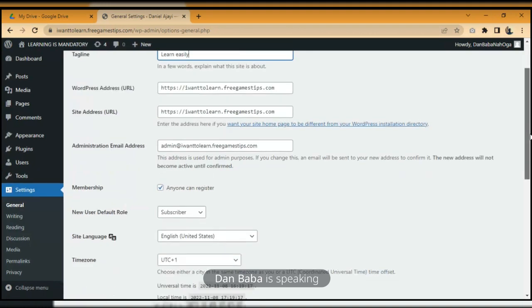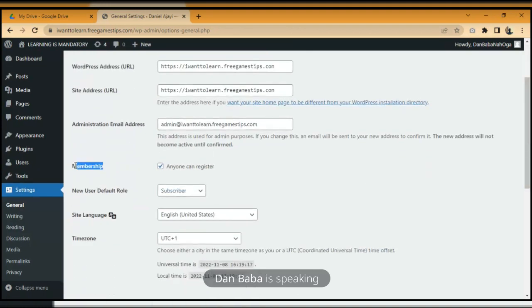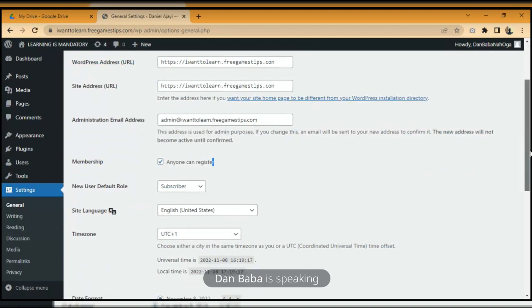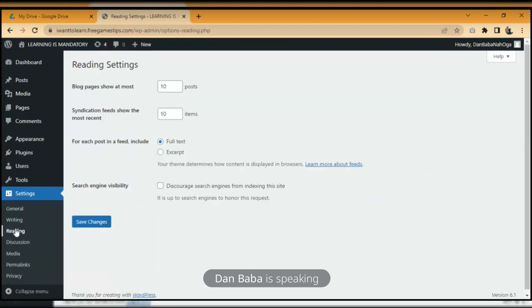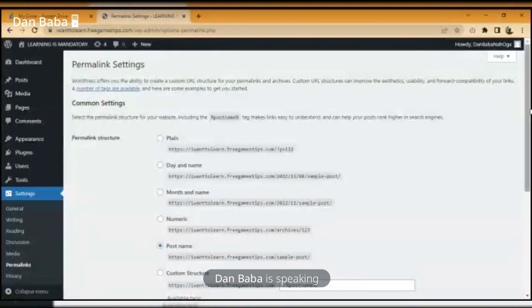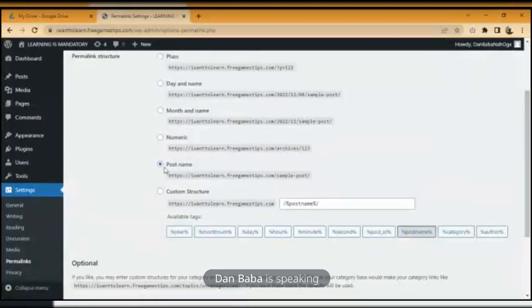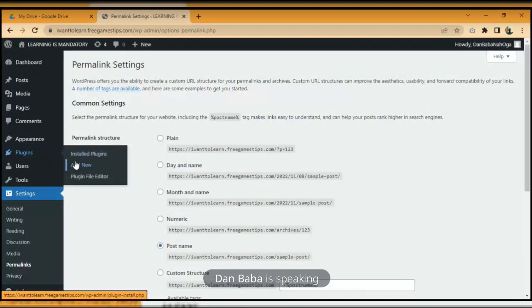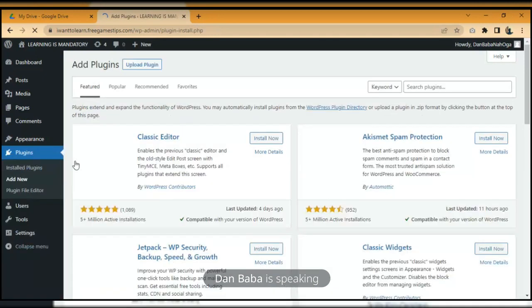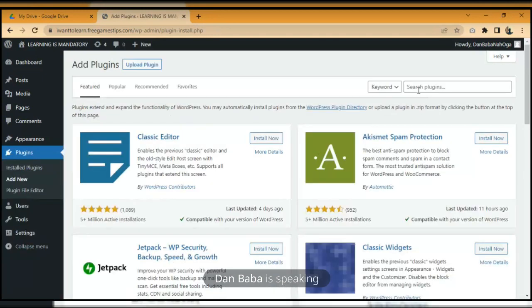This was done in the first class. I showed everything. I also told you that the membership option should be ticked so that anyone can register on your site. If it is not ticked, people will not be able to log in or register on your website. Those are the first settings you need to run. Then you go to Reading. Reading is okay. Then you go to Permalinks and make sure the post name option is clicked. So that is the first thing. Then we go to our plugins and install some basic plugins we need. The first one should be Elementor.